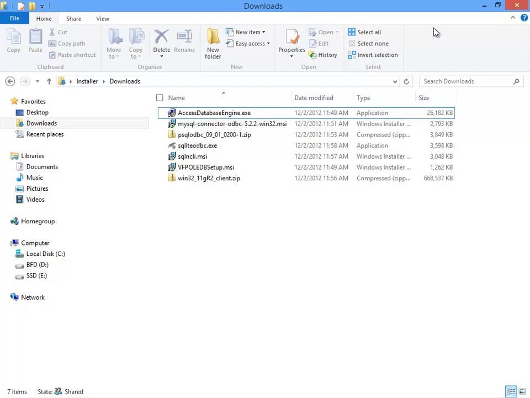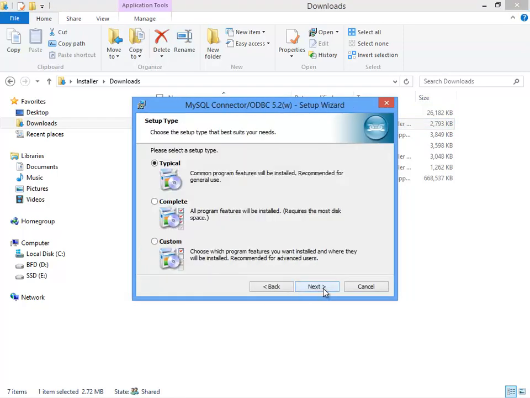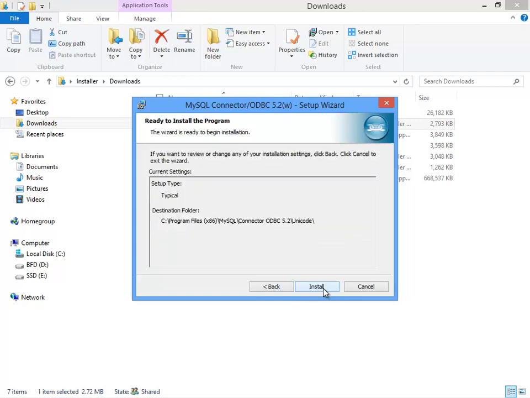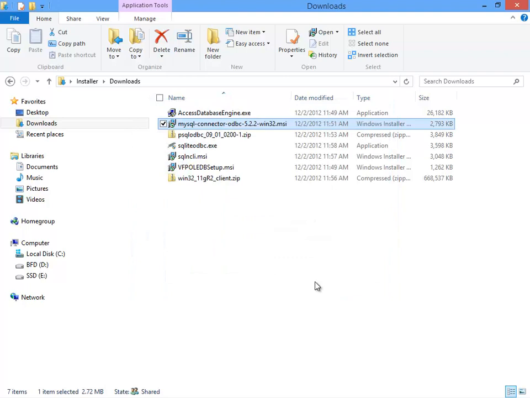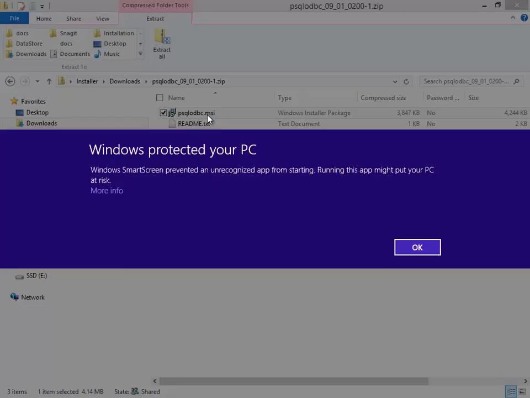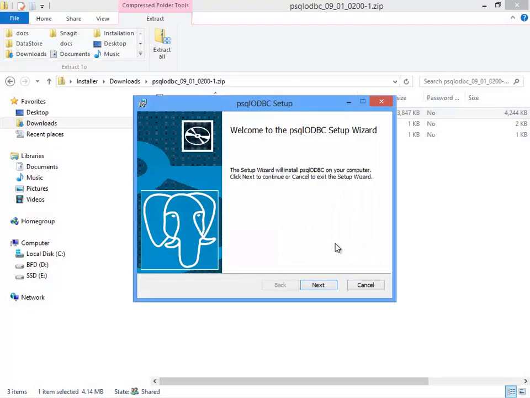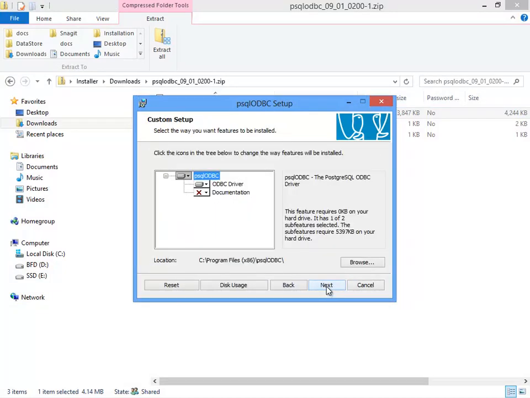Okay, now that I've downloaded the client drivers, I can install them. Here are all of the files that I downloaded in this video. Now I have Office, so I do not need to install the Access Database Engine. I'll start with MySQL and take all the defaults during installation. Next, I'll install Postgre. Now, I get a warning message. Hopefully, Windows 8 recognizes the driver by the time you watch this video, but if not, you can click Run anyway.